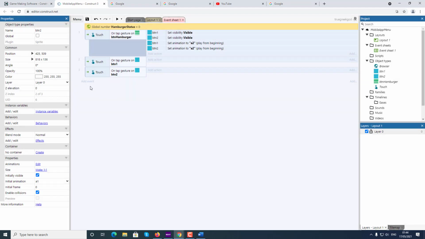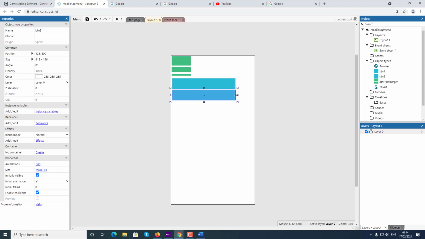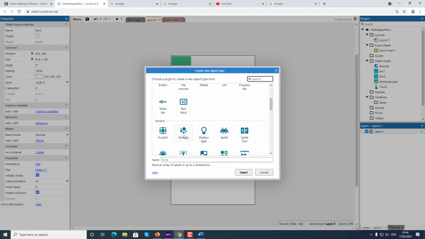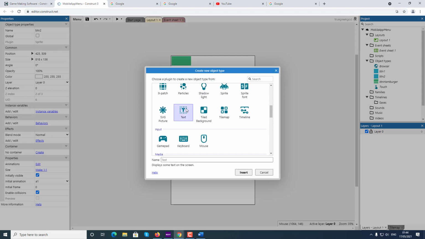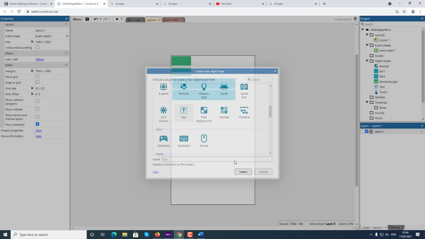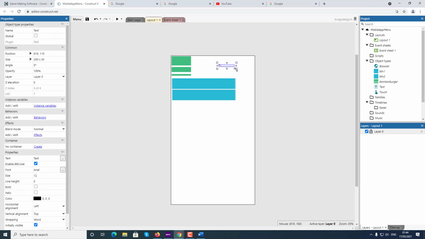Okay. I'm going to also, let's go back here, just for your understanding. I'm going to right click, insert a text. You can delete the text afterwards. It's only for you to comprehend what's going on. Let's increase the size of the text. Okay.